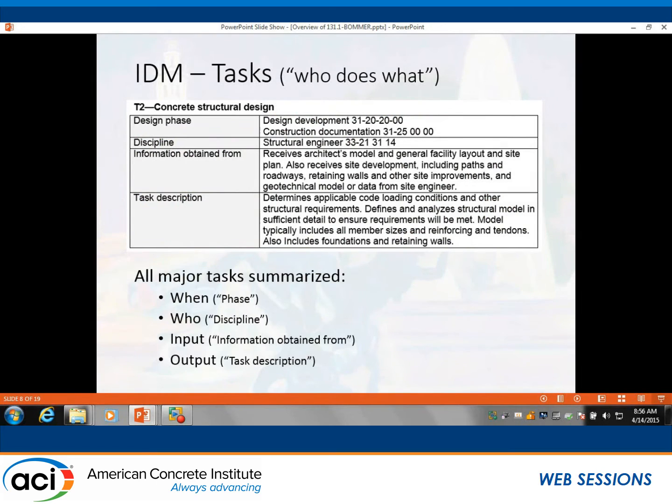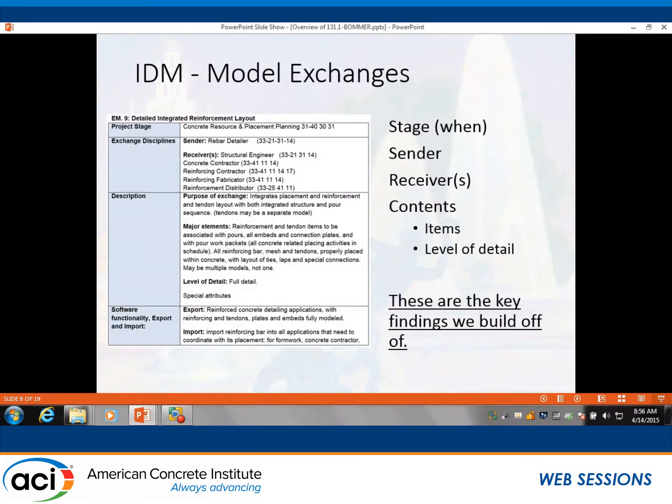For tasks, we try to document for each of the tasks what actually is going on in a summary form. This concrete structural design task is excerpted straight from the document. So we're interested in when the task is occurring, who's actually doing it, what information is required to do this task, and what information is produced by this task.